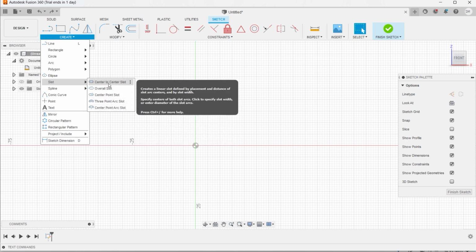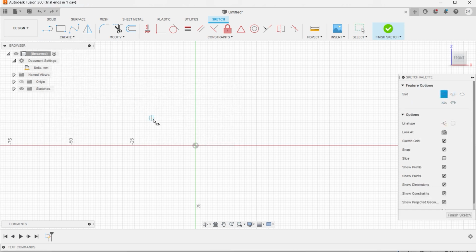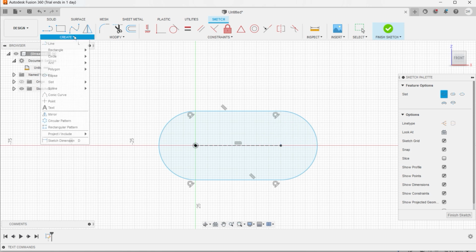First of all, let us see center to center slot. Select this one. This is the starting point of the slot. This is the finishing point of the slot. And see, the radius of the slot is actually changing as per your requirement. We need to select the center of the first semicircle, and this is the center of the second semicircle. Now we need to drag to get the desired radius.